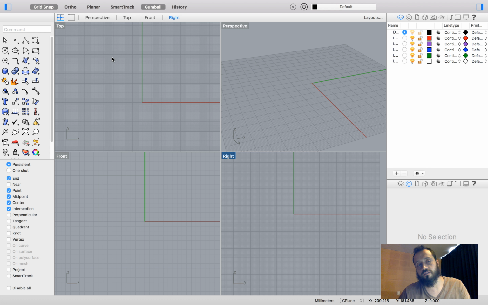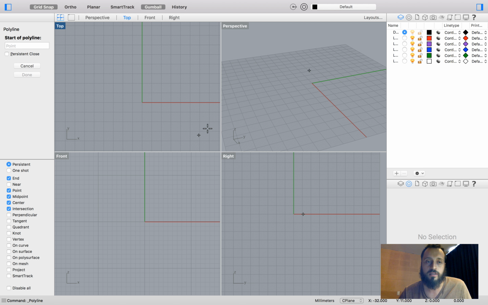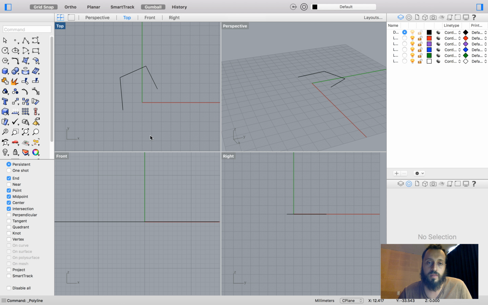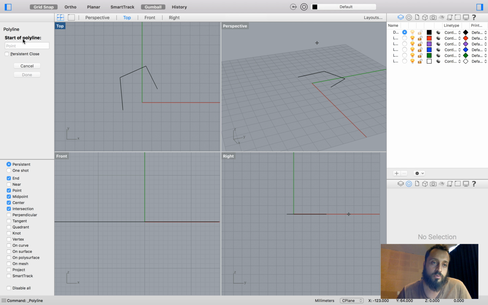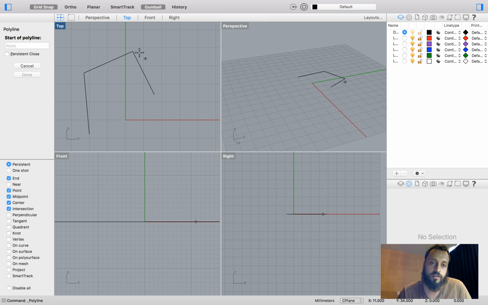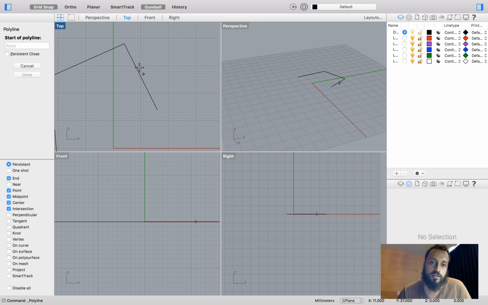grab another object. For example, I'm going to do this very quickly. I have this line over here. I'm going to draw a polyline, and here I have selected end, point, midpoint, center, intersection, and so on. Depends on what I want to do. So if I want to draw another polyline from the midpoint of this line, I can go here, bring my mouse close by, and you will see that it will snap to the midpoint of this line.